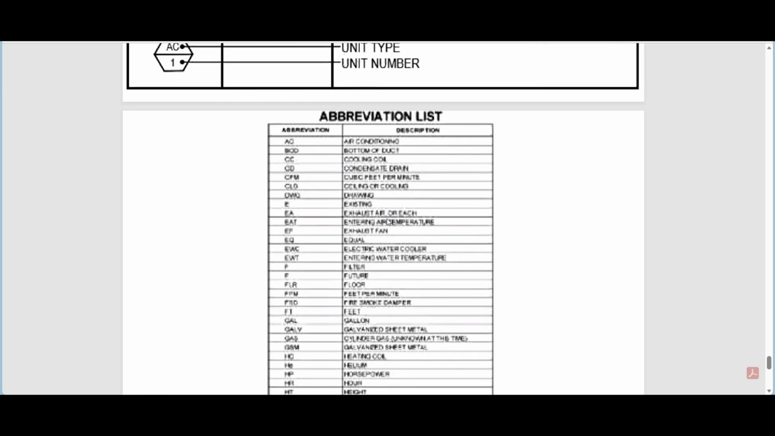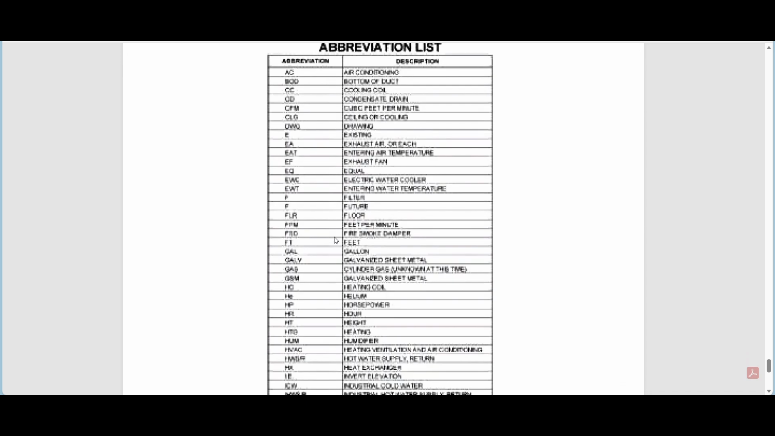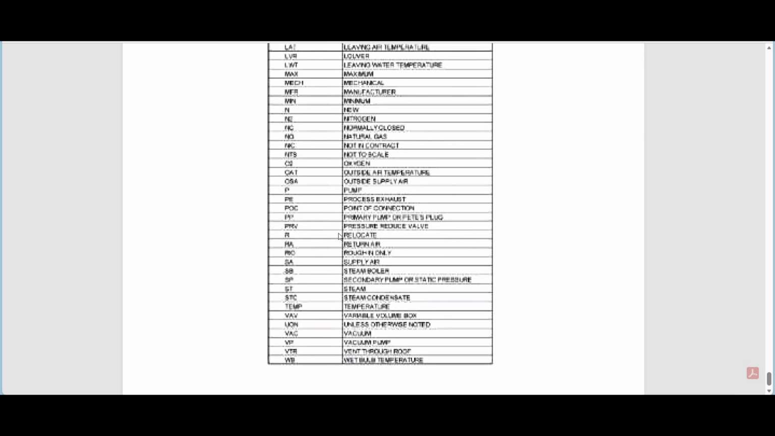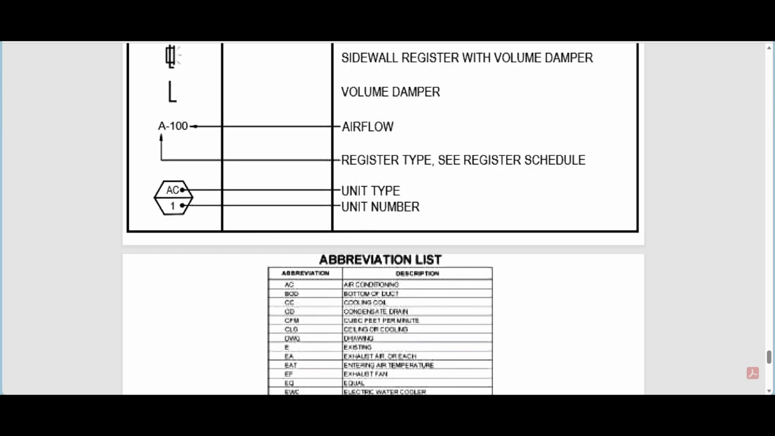This abbreviation list is also used for reading the drawings that we get from the design engineer. For example, here we can see AC means air conditioning, FCU means fan coil unit, AHU means air handling unit, etc. There are a lot of abbreviations that you guys need to study, and this is essential if you want to read drawings in HVAC systems. Now this is all the theoretical knowledge about the HVAC system: what it is, what the different types are. Now let's move on to Revit.